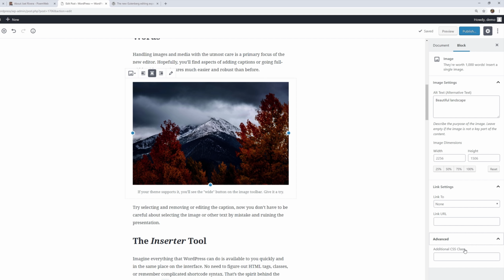Now for advanced, if you want to add additional CSS, let's say you're familiar with HTML and you're familiar with CSS and everything's looking great, but there's something you want to tweak a little bit. You can do that over here by giving it a CSS class. And then you can go about the process of editing some CSS.